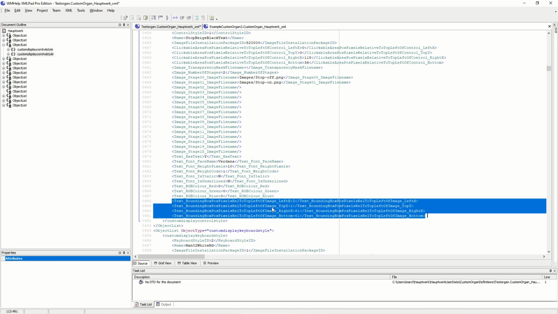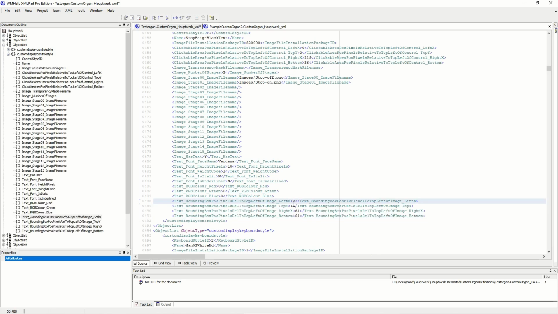In these elements we can define the text bounding box. The text will be centered horizontally and vertically within this box. All values are specified in pixels counted from the top left of the image. I will make the bounding box 2 pixels smaller from each side of the image. That makes the left X value 2, the top Y value 2. The right X value should then be 2 pixels less than the width of the image, in our case 116. And the bottom should be 2 pixels less than the height of the image, in our case that will be 34.